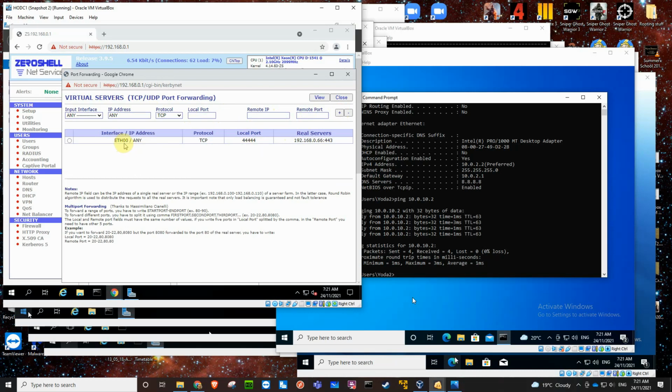So from Ethernet 00, that means from the outside, any IP address using the TCP protocol, using a non-standard port of 44444, I think that was 54s, then push that traffic through to our web server using the standard HTTPS port of 443. And that's the rule. Okay, so I'm going to close that.